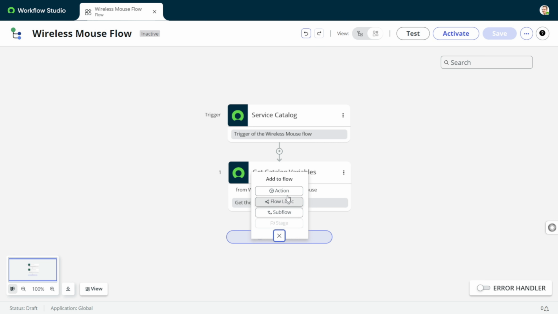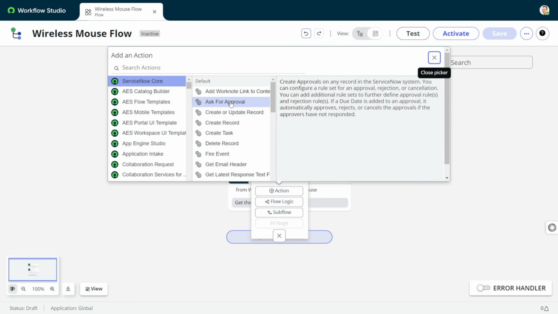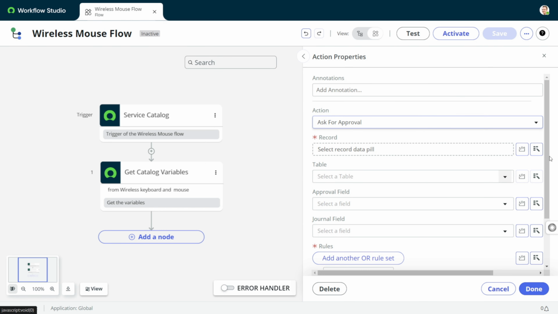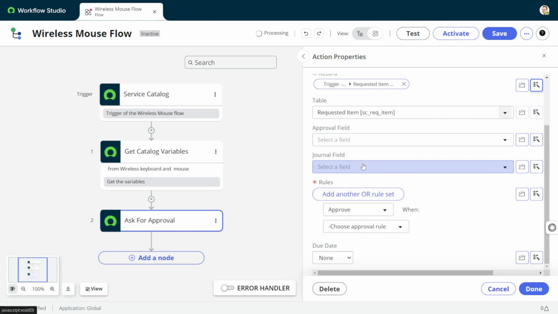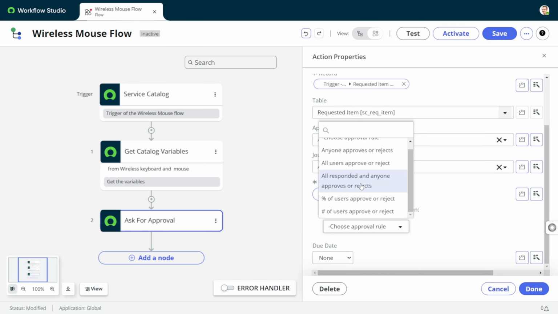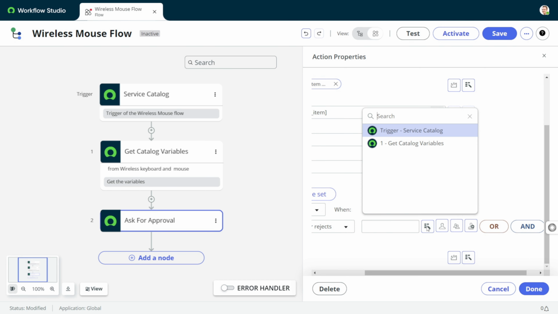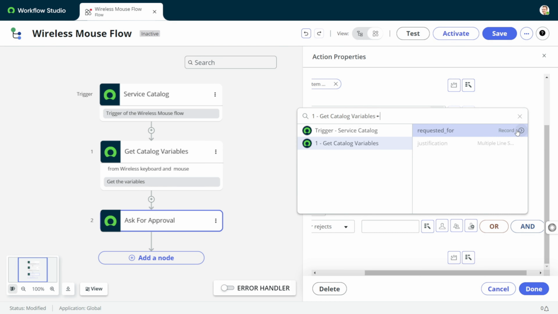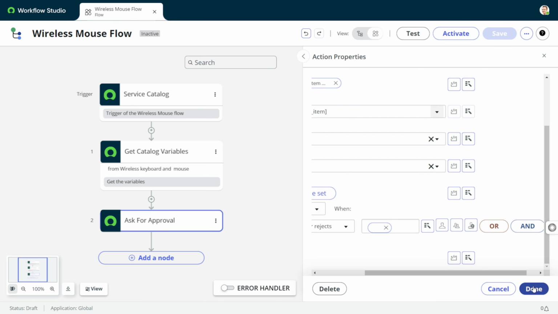Then the next step, what we can do is approvals. For that, we can go again to actions, and we can go for ask for approval and approval to the record. So we want to go with the trigger record only and request item. It will prefill all the values, and what we want is approve, and what if anyone approves or rejects. And here we want to define it based on the requested for manager. So we can go over here, and ideally, yeah, we got the manager. Perfect. And it's done.